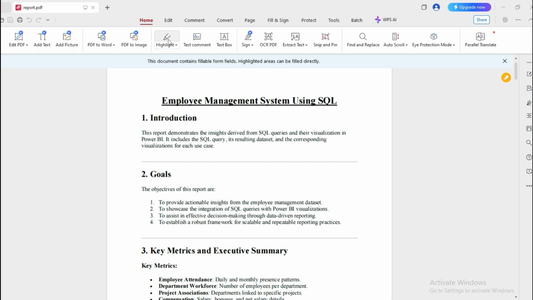So step 1 is to start strong with a title and introduction. First things first, your report needs a title, something like Employee Management System using SQL and Power BI. Then kick it off with a short intro.